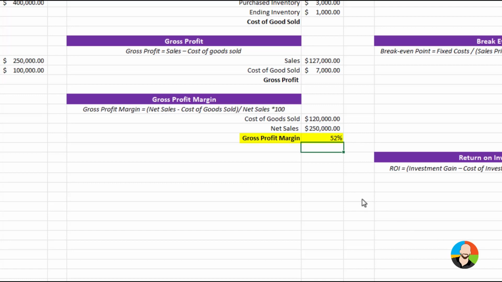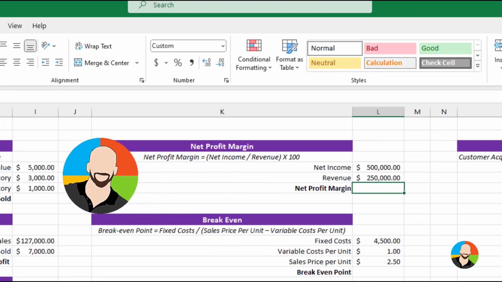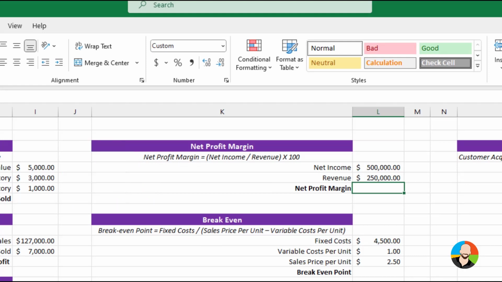Not too bad. Moving on, let's look at the net profit margin. In very general terms, the net profit margin shows you how much each dollar collected has translated into profit. Put another way, it shows the ability to turn income into profit. The net profit margin is calculated by dividing net income by the revenue and then multiplying the results by 100.